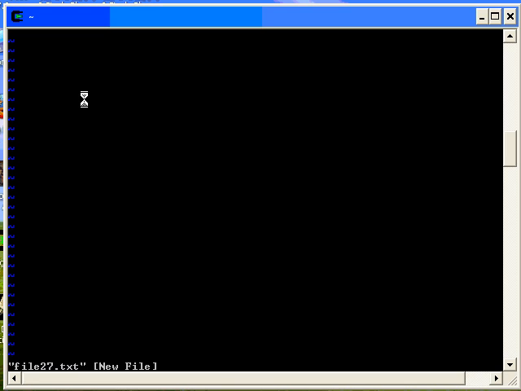Shift G takes you to the bottom of the file, and let's go ahead and type some stuff in, and we'll play around a bit. Escape I for insert, okay, and I'm going to type in a line of text. This is line 1, okay, press enter. All right.